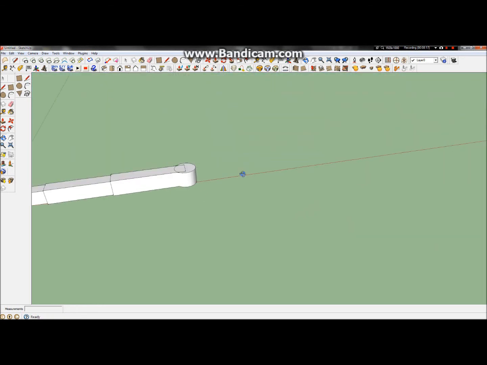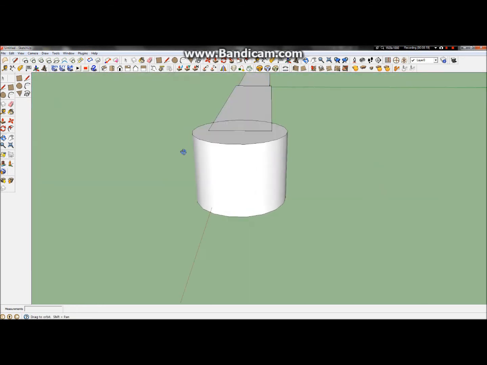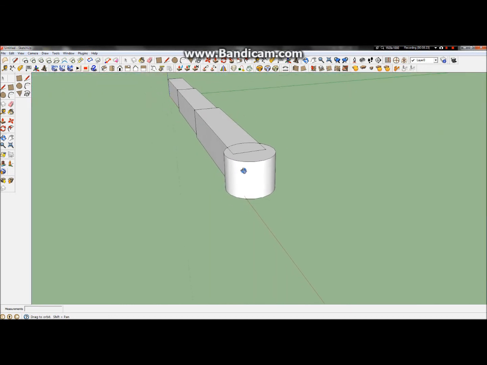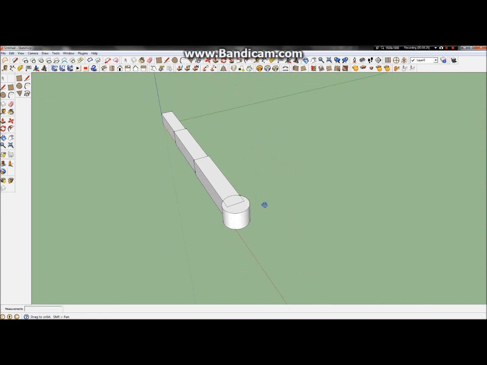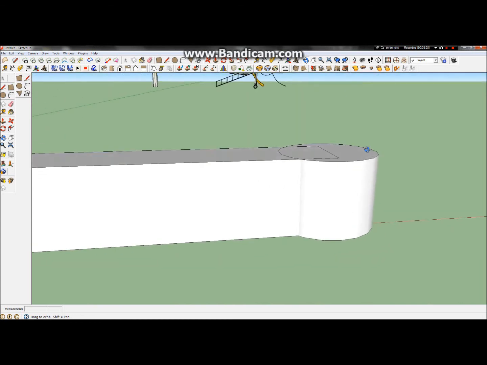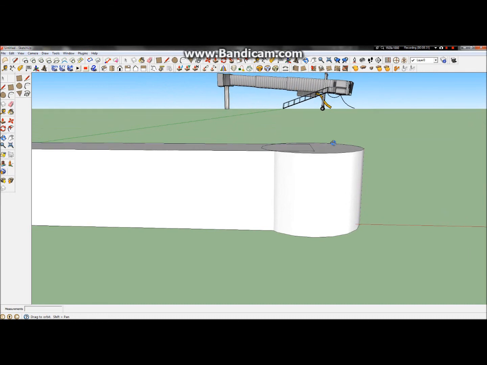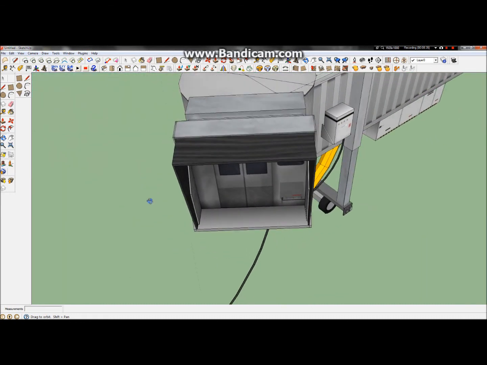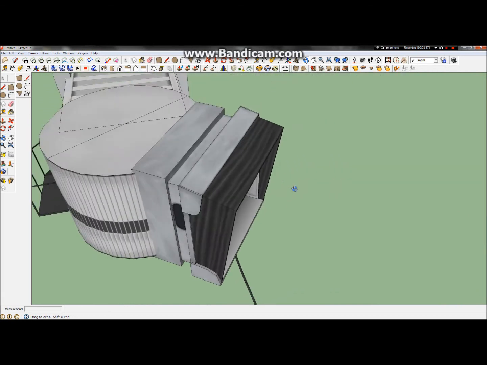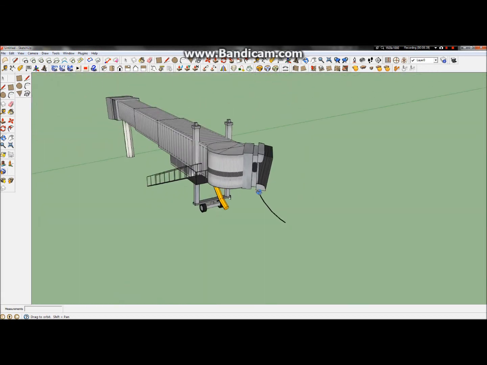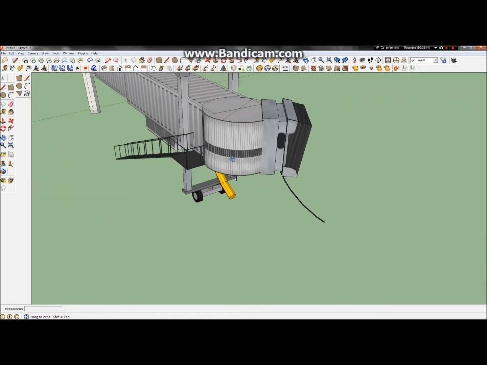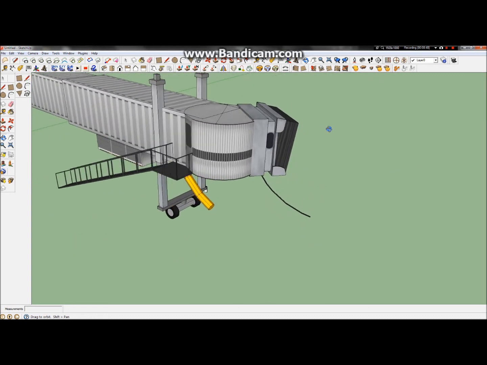So we've got somewhere. So let's see. Next step. Let me take a look at this one. See if we can decide what we're going to do next. We'll go ahead and start modeling this piece right here. Kind of what connects to the airplane. I don't know what you're going to call it.